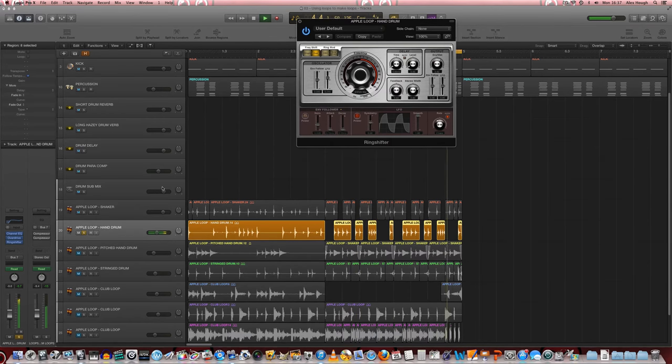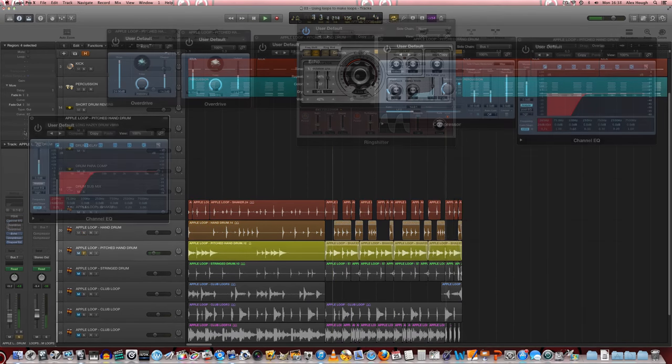And that we can hear now, it sounds very, very different from the original. And there, that is pretty unrecognisable from the original loop.